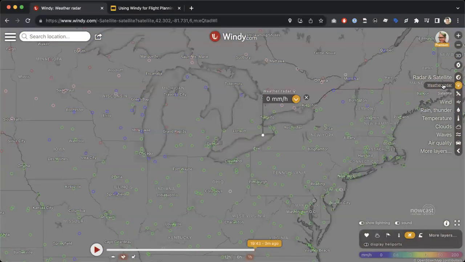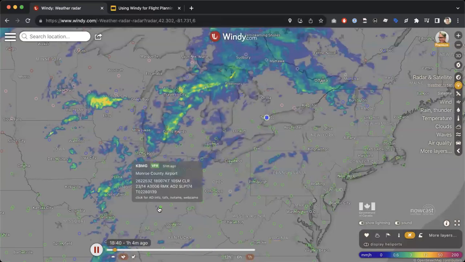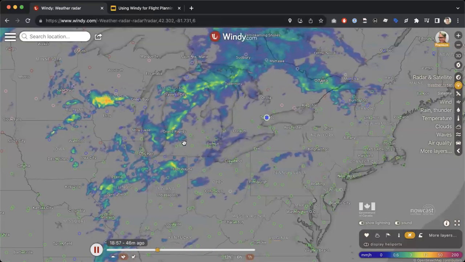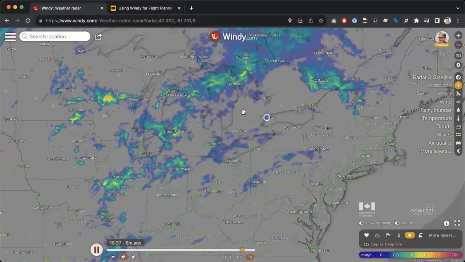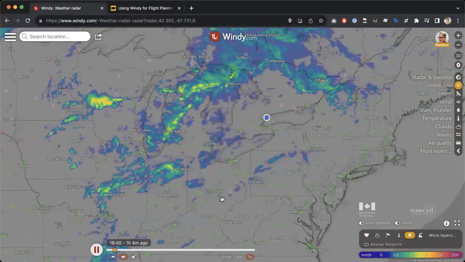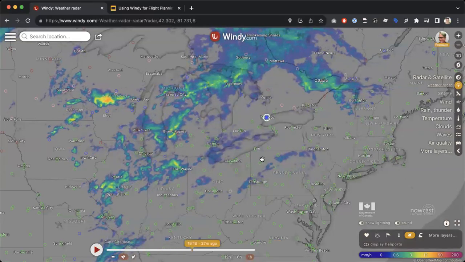But the one I use the most is the weather radar. Again, this is for real time, so I can play this back and see the direction of the precipitation and where it's going. So if I'm waiting out a storm at a particular location, I usually use this layer just to see where the precipitation is falling and where it's going.